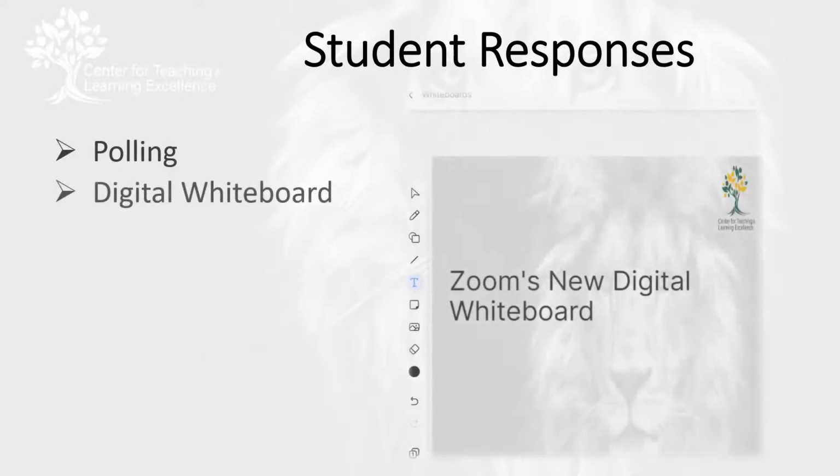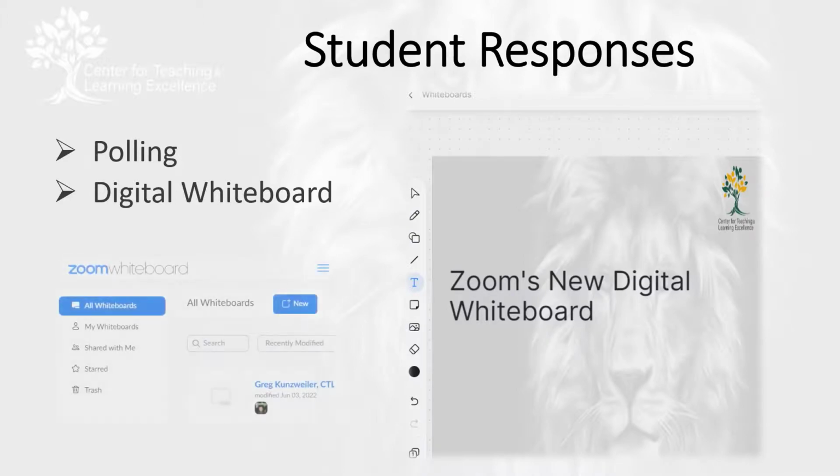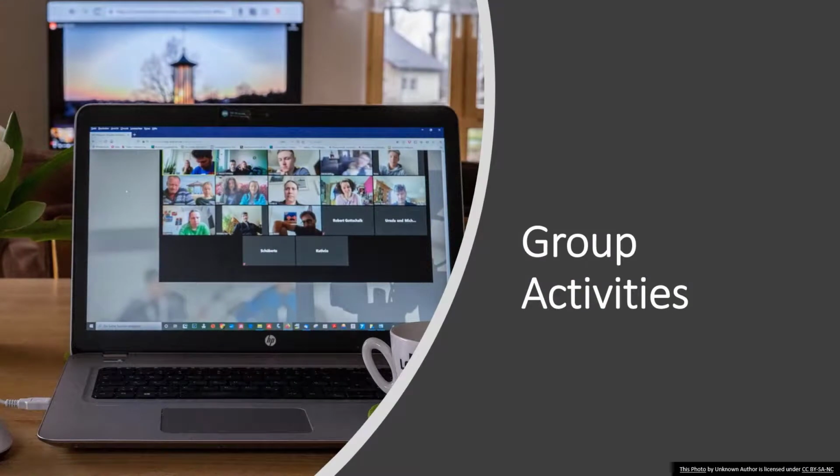The second student response option that works well in Zoom is their new digital whiteboard. They have made some great improvements to this tool. You can even create your own whiteboard ahead of time and then launch them during class. The next set of engaging teaching techniques is group activities. Group activities are a great way to get your students actively engaged in your course while building classroom community.